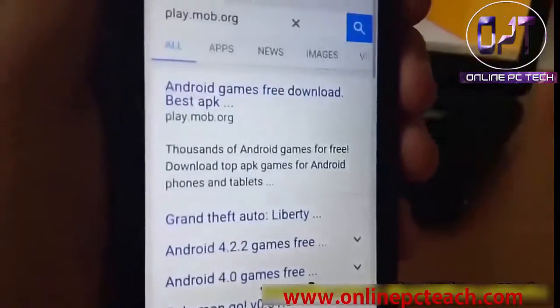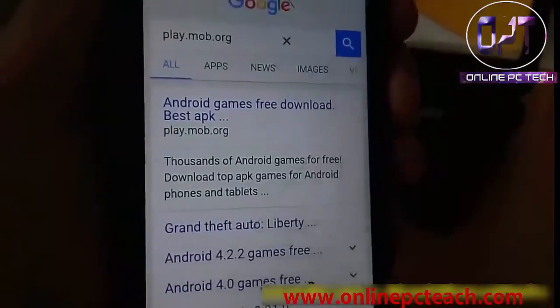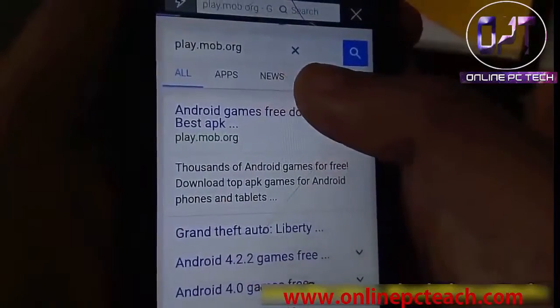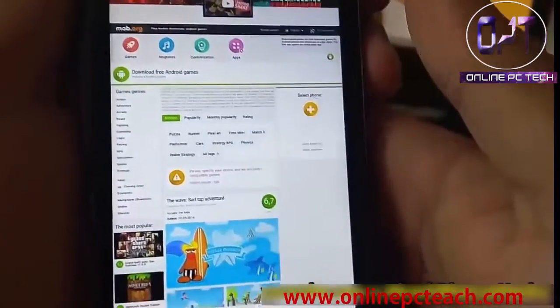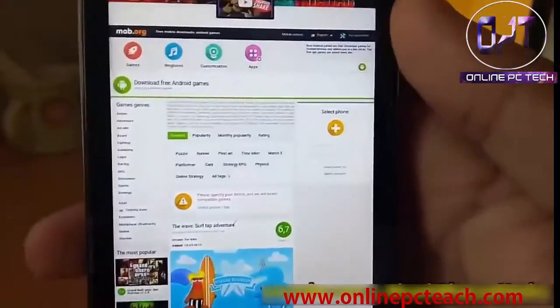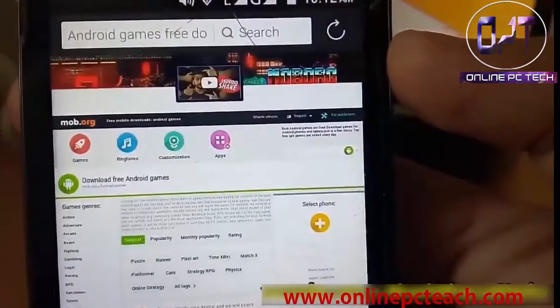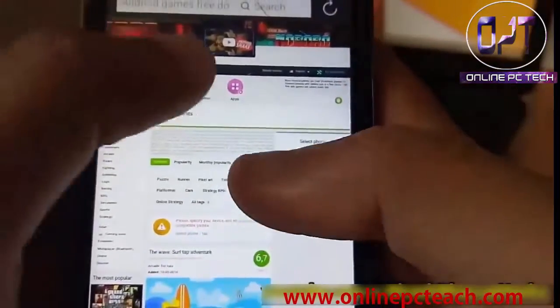Now, after searching, you can see a website is showing. Go to that site. So, actually this website almost purchases every paid game or app and then uploads it free of cost. Do not worry, I will show you how to download paid games and apps from here step by step.